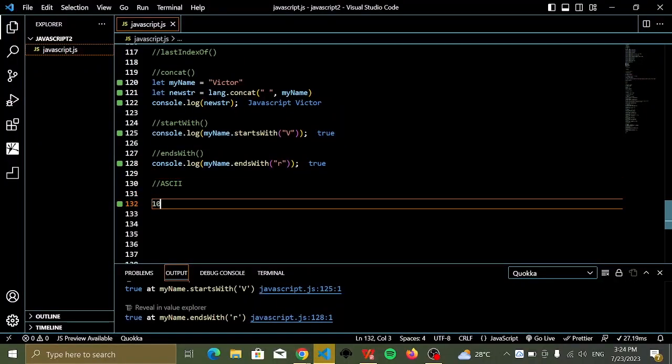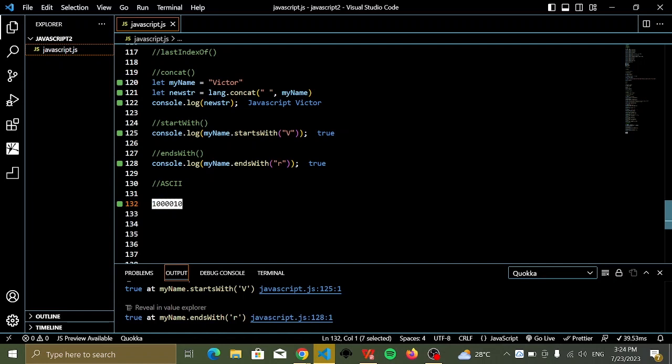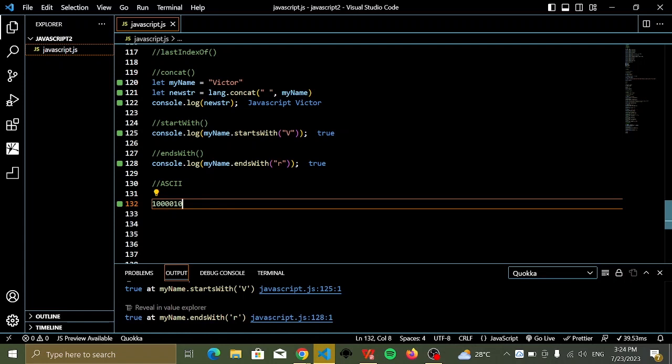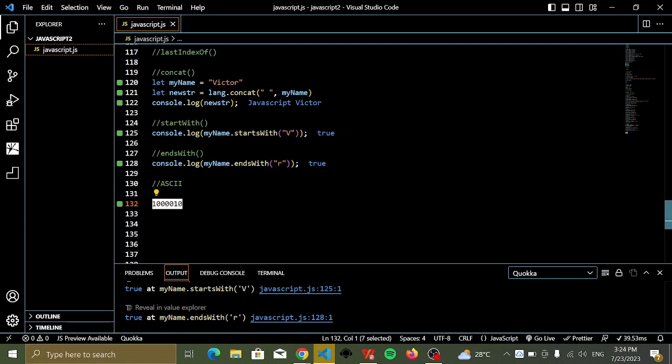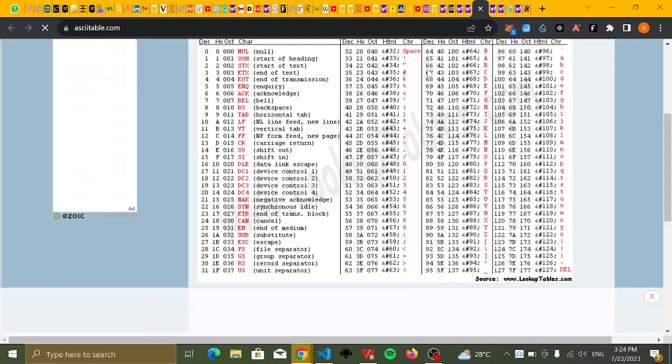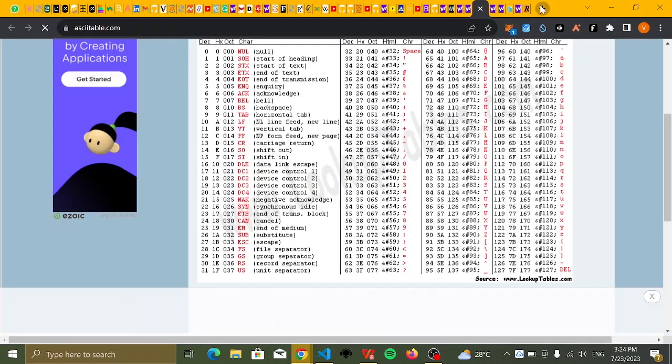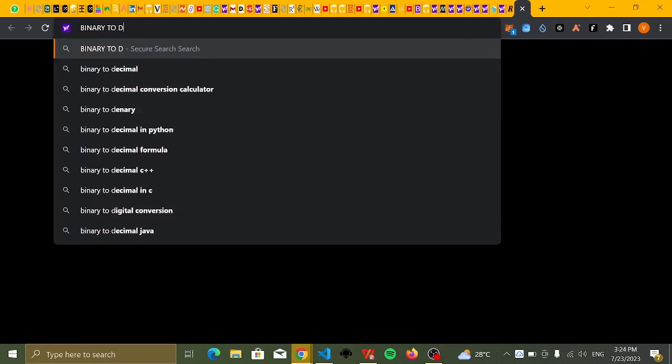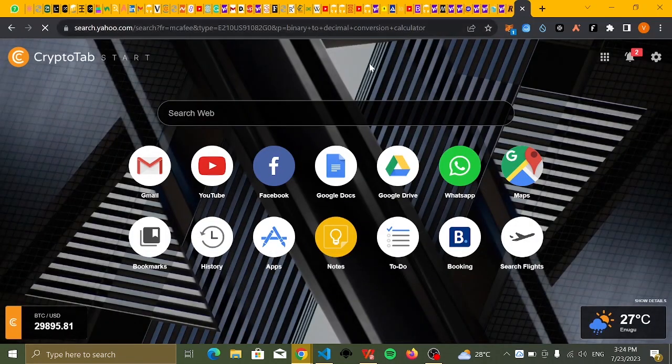Okay, let me give you an example. You know that in binary, let's take for example 1000010, right? In binary, this value is 66 in decimal. If you convert this from binary to decimal, it's 66. Let's do the conversion to decimal.